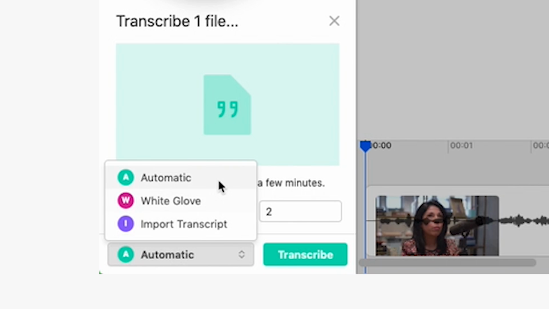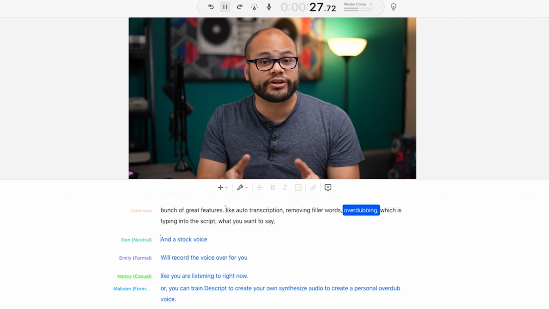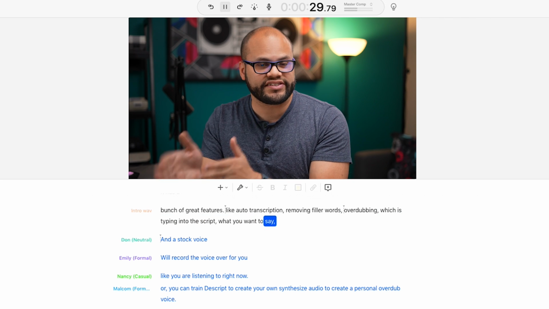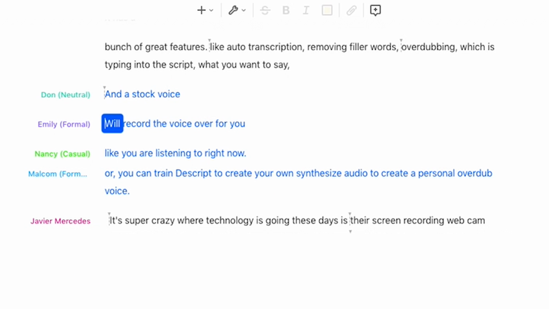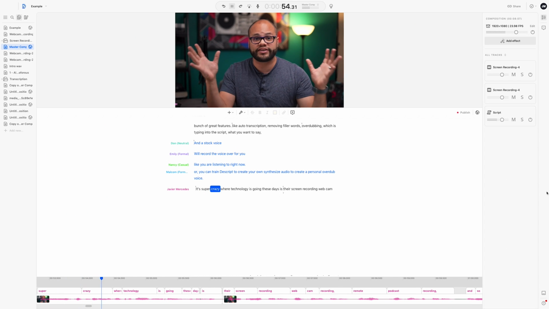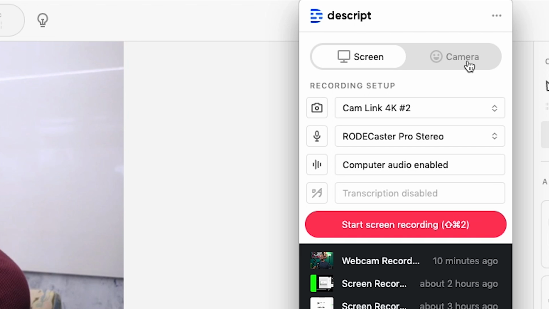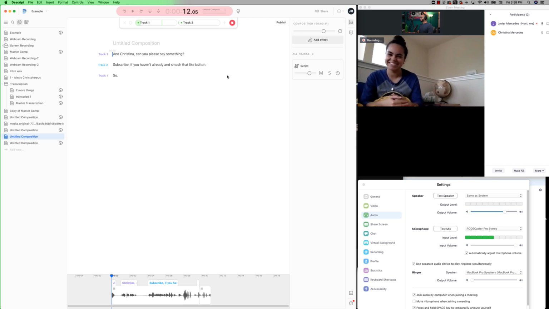It has a bunch of great features, like auto transcription, removing filler words, and overdubbing, which is typing into the script what you want to say, and a stock voice will record the voiceover for you, like you are listening to right now. Or you can train Descript to create your own synthesized audio to create a personal overdub voice. It's super crazy where technology is going these days. There's screen recording, webcam recording, remote podcast recording, and so much more.